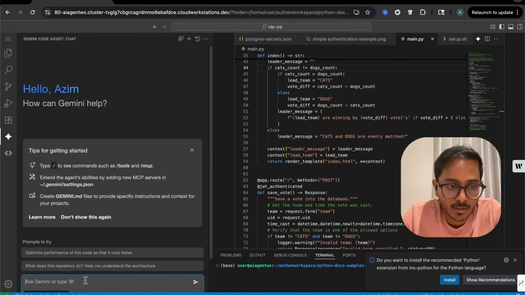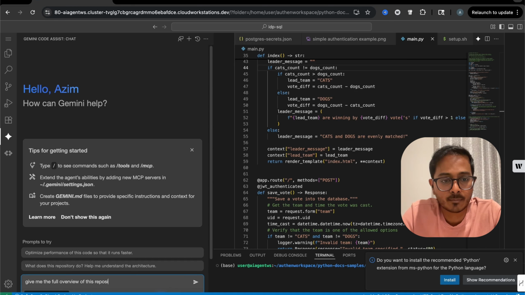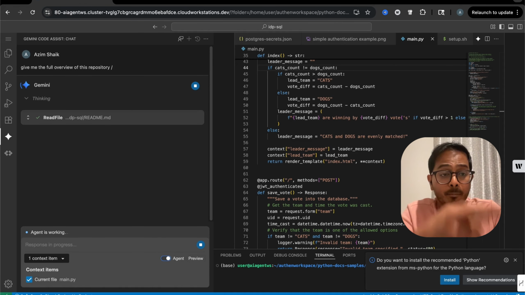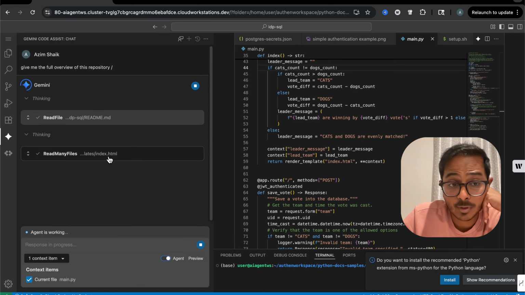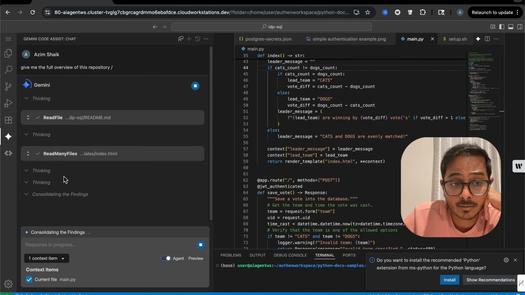Since I've already tested it, I'm going to ask, give me the full overview of this repository. I'm going to give the root folder. In this case, I think this is called IDP something, but I'm going to try this. And then it is going to go, yeah, if you look at it, it's checking the README, which is one of the files, and it's looking at the index file. It's saying the project scope, looking at it thoroughly.